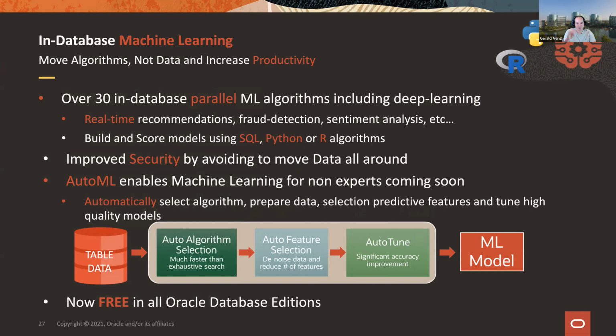Additionally, we give you Python and R support on top of that, built into the database. And there is new functionality coming soon, AutoML, which even allows you to figure out which machine learning algorithms to leverage against your data. Really important: this used to be an option, part of the Advanced Analytics option. It's now free in all database editions, since about 2 years. The Advanced Analytics option no longer exists.